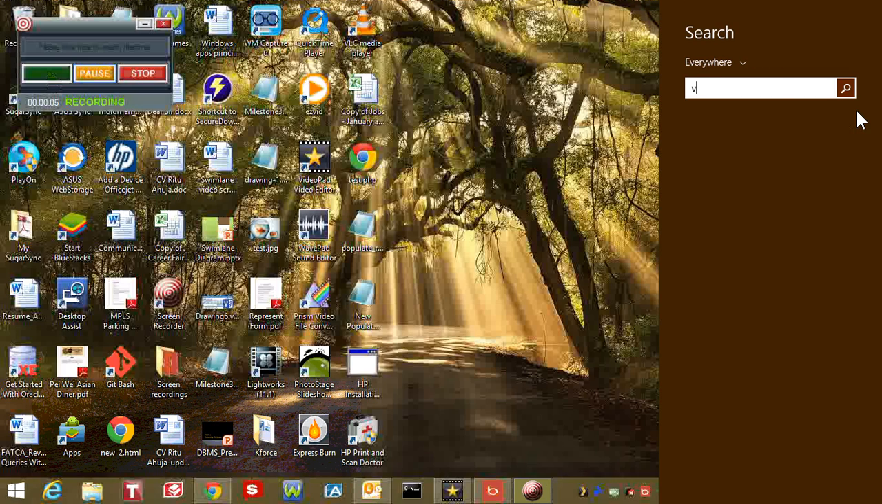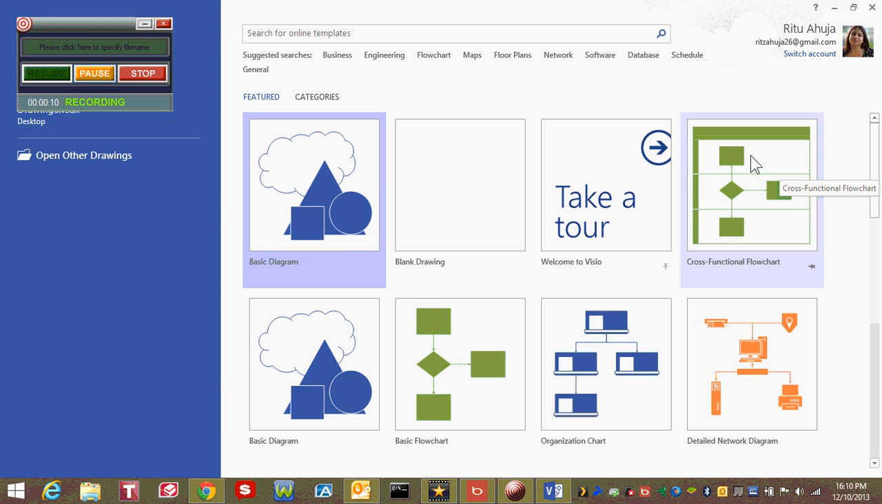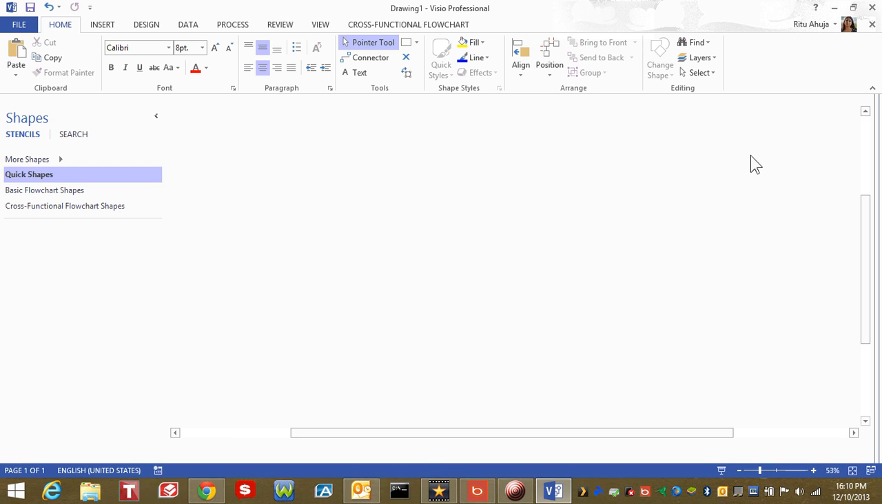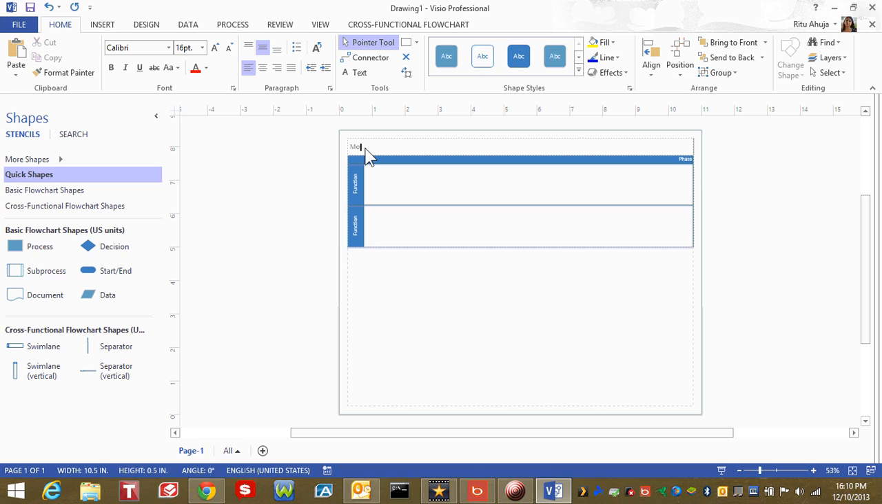To start with, let's log into Visio and choose cross-functional flowchart. As you can see on the left hand side, there is a column that says basic flowchart shapes. These are the few shapes which we will be using to draw our process map.